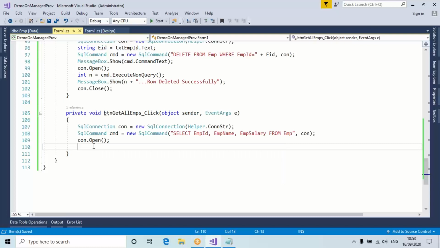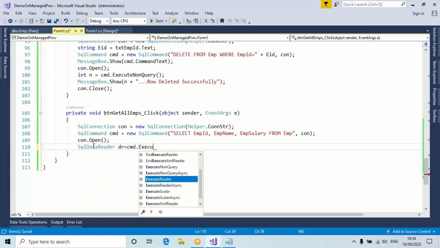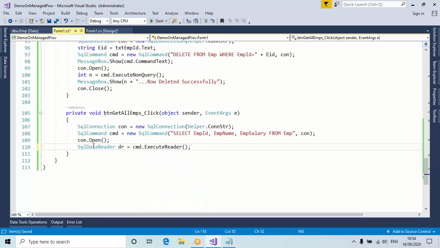Now, after opening the connection, you have to say SqlDataReader dr is equal to cmd dot ExecuteReader. See, we have learned this to be the third method. We know about ExecuteNonQuery. I said ExecuteNonQuery should be used for executing insert, update, delete commands. ExecuteScalar is another method which should be used for queries which return one value. And ExecuteReader will be used for queries which return multiple rows.